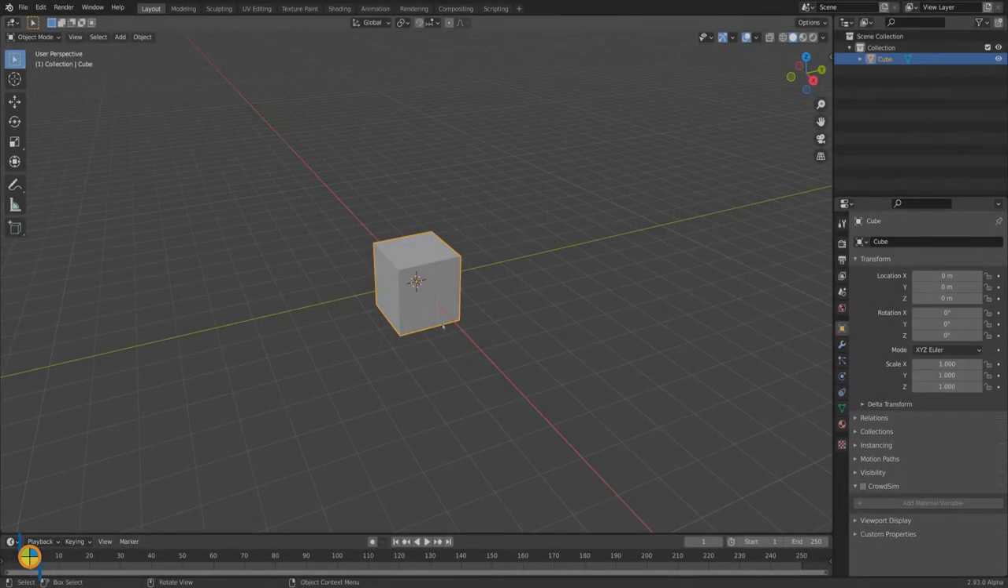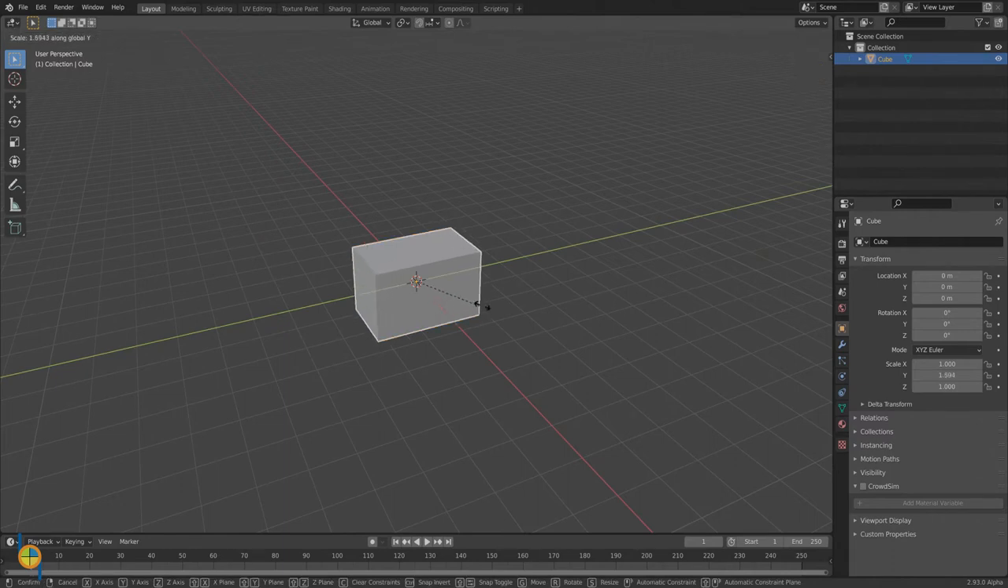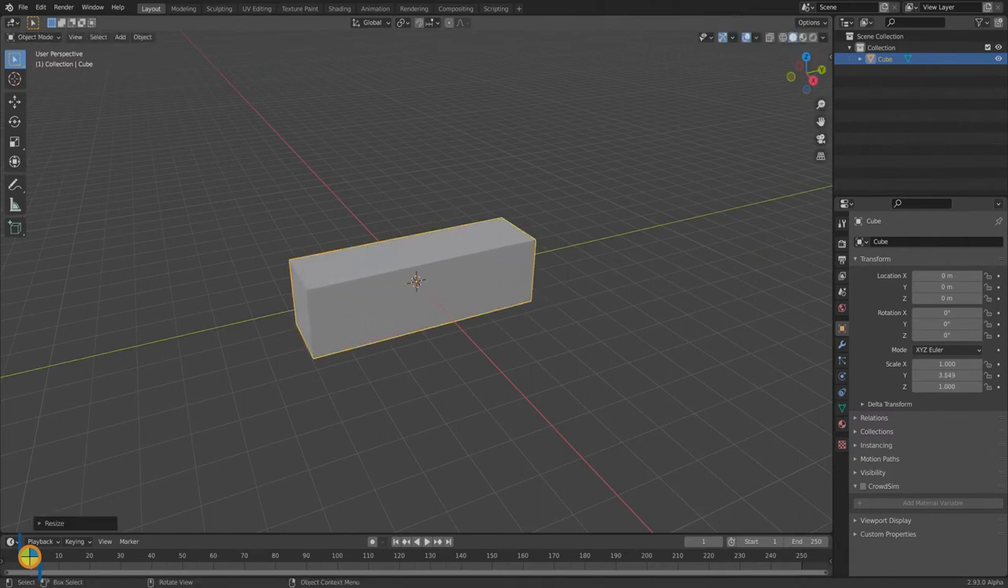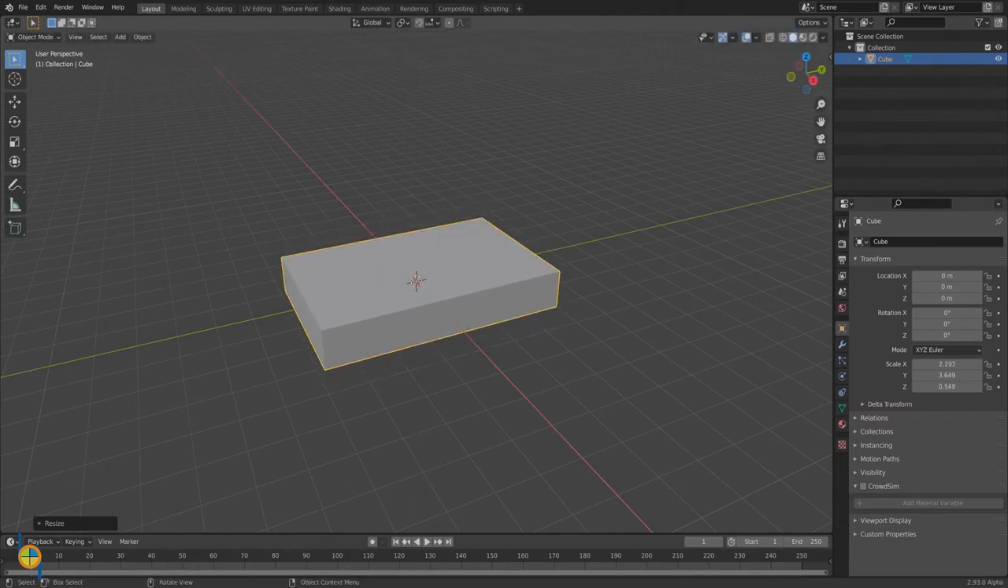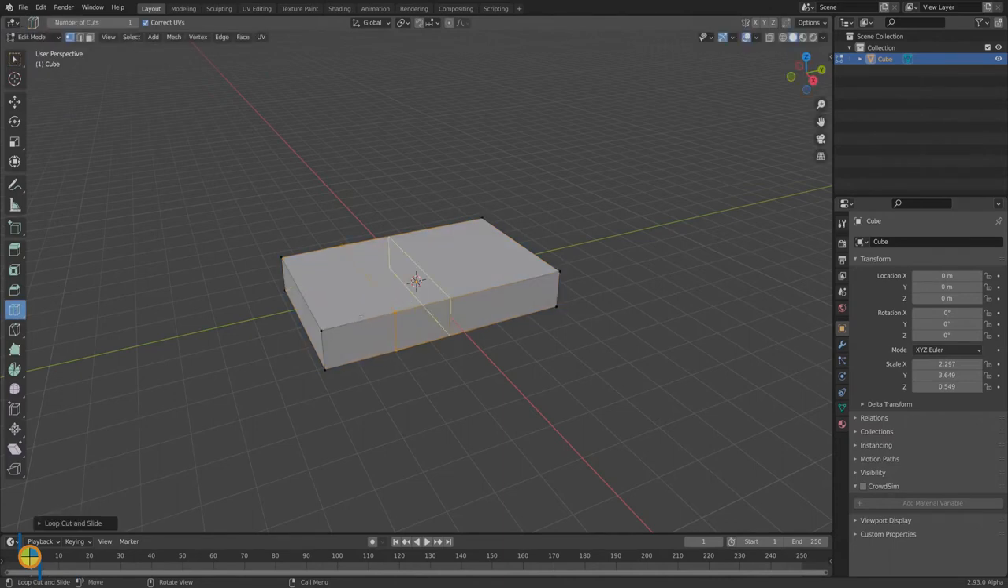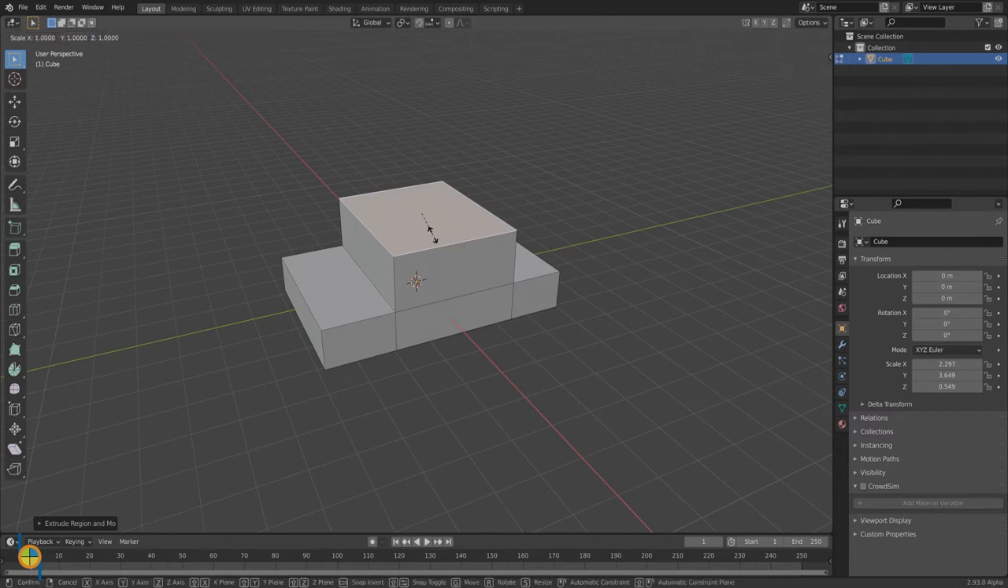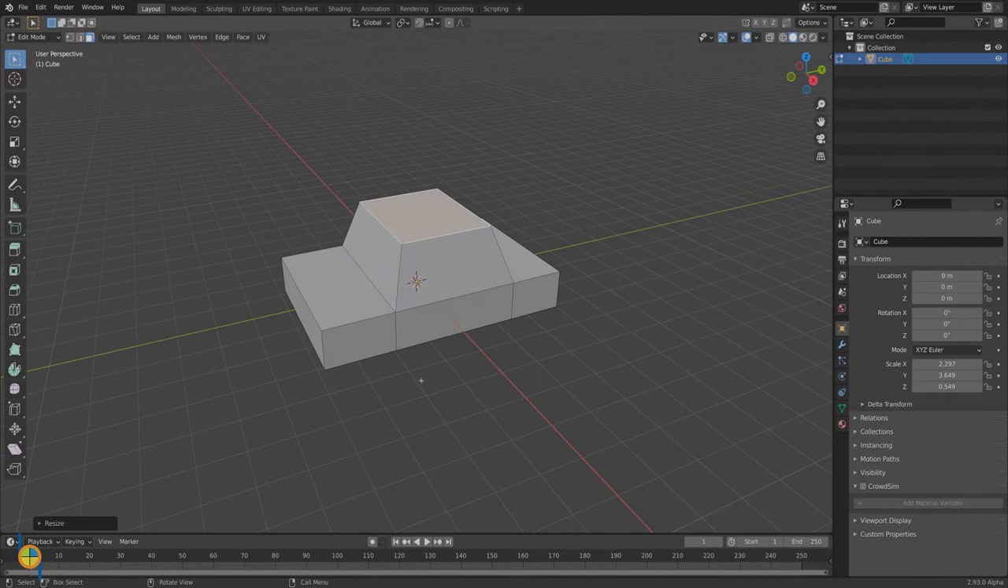In this video, I will show you how to model a low-poly car using modifiers. To model a low-poly car, I can scale this cube in X, Y, and Z direction. In edit mode, I can use the loop cut tool to create two cuts. Next, I extrude the face on top and scale it down. Now I have a basic shape of a car.